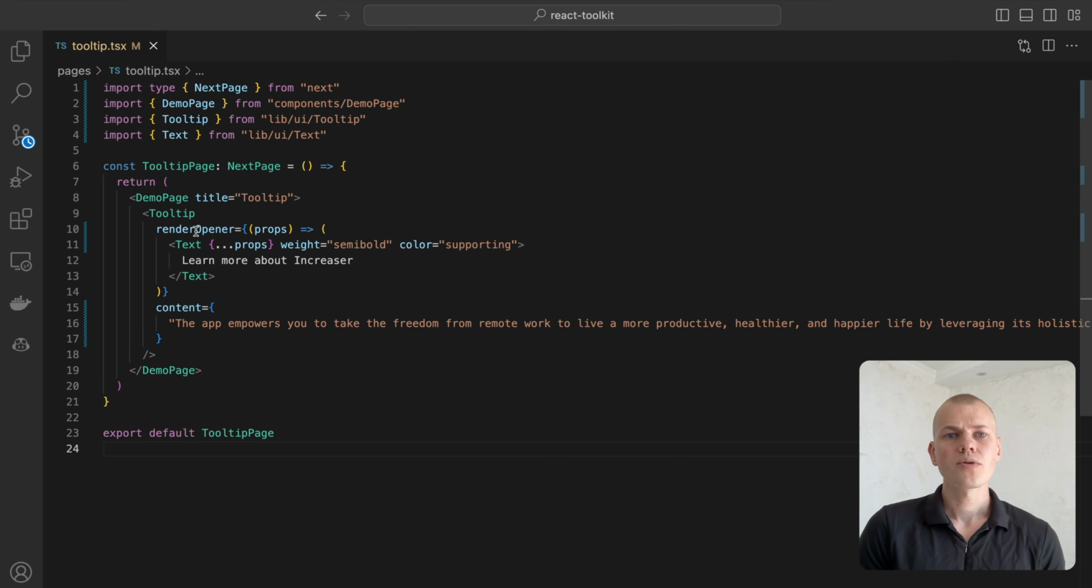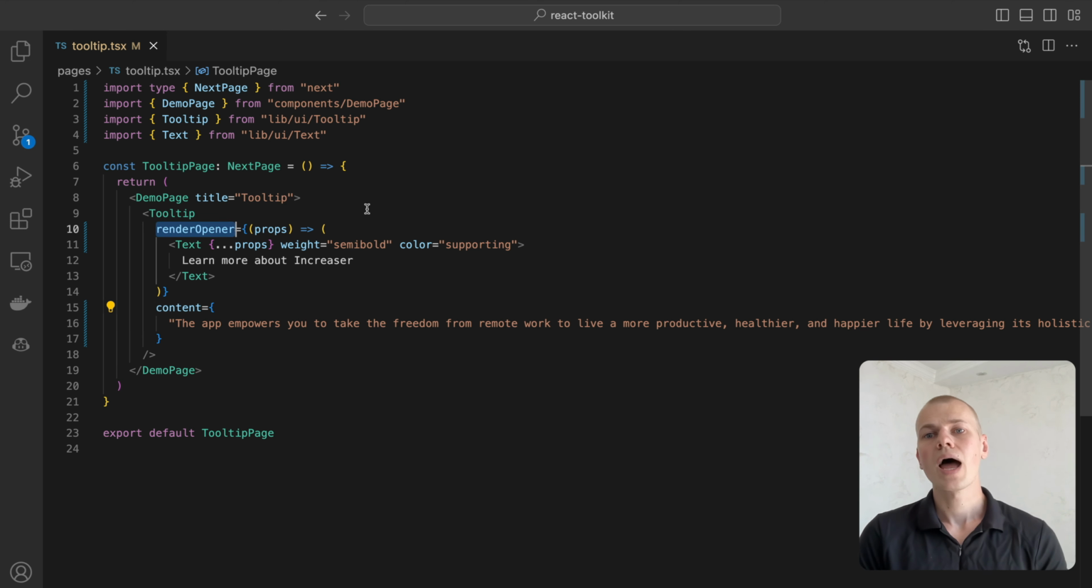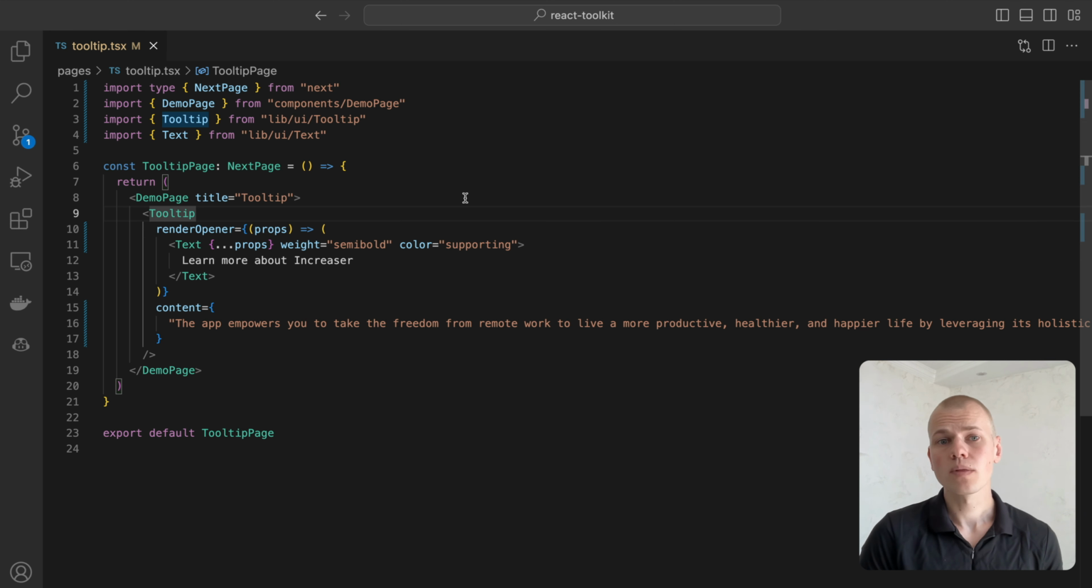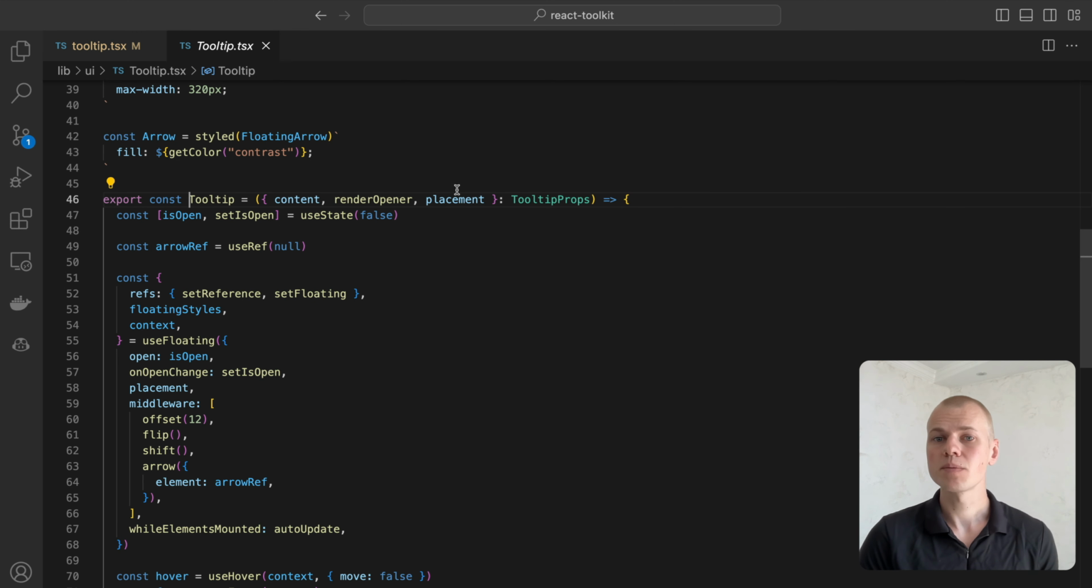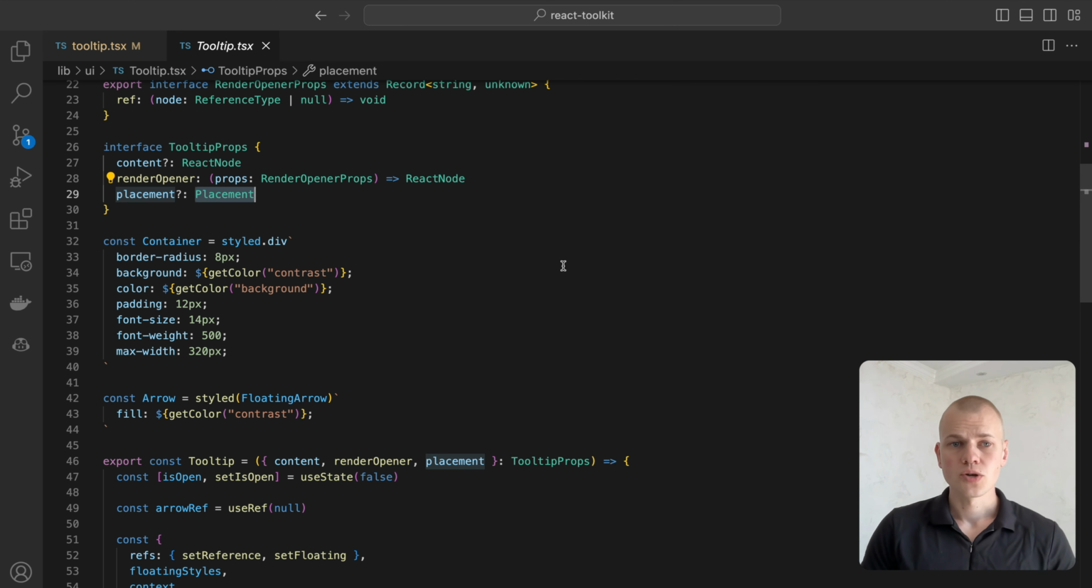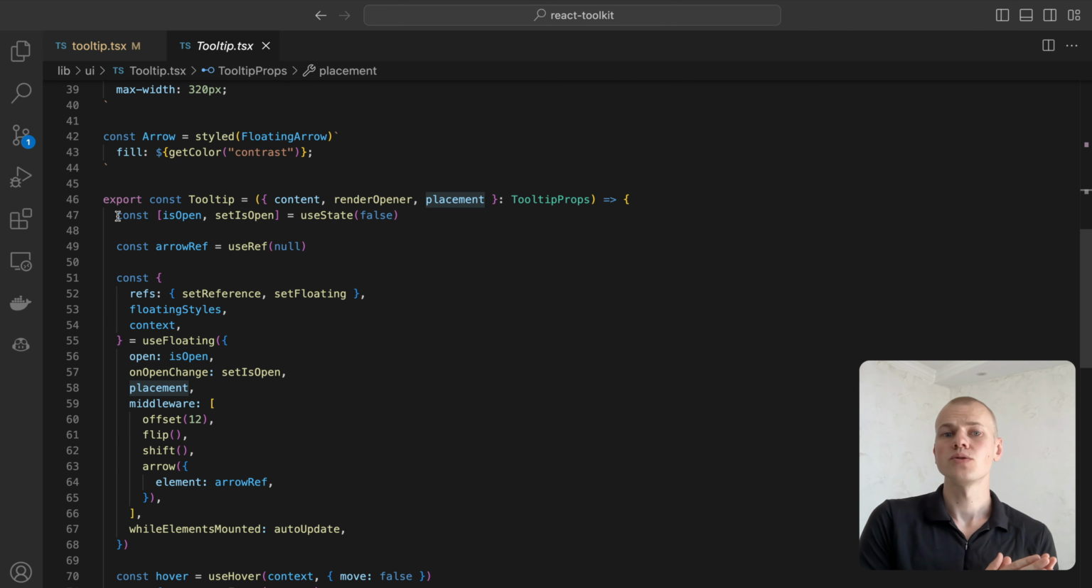The tooltip component receives a content prop with the text to display inside of the tooltip, a renderOpener prop with a function that returns a React element that will open the tooltip when hovered, and a placement prop with the preferred placement of the tooltip relative to the opener. We store the open-close state in the useState hook.